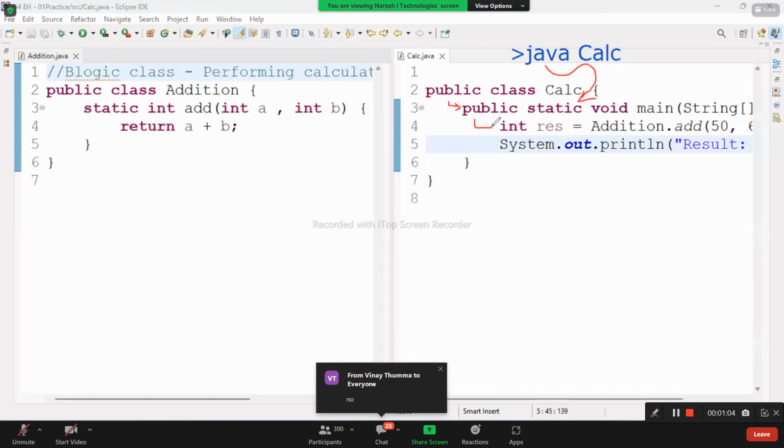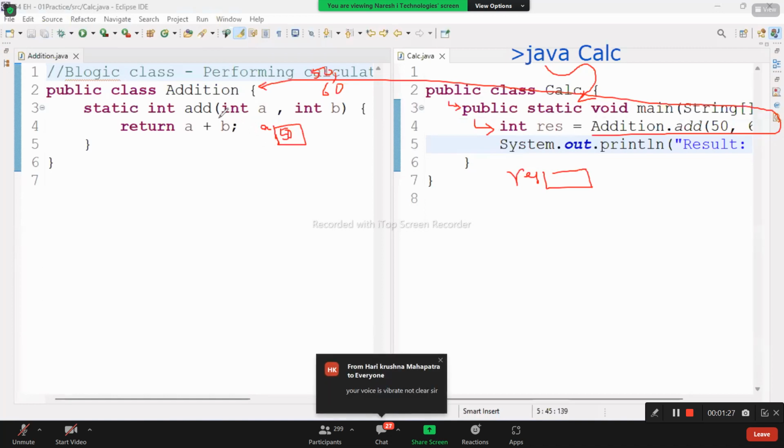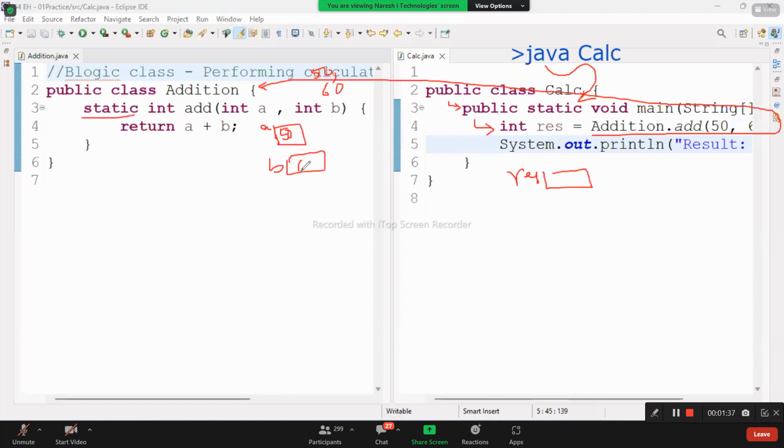In the main method, the res variable is created. Addition.add of 50, 60: collecting 50, 60 and going to Addition. The Addition class add method receives the arguments 50 and 60. 50 is stored in parameter a. Any this keyword? This is an inbuilt parameter, no? Any this keyword here? No, because it is a static method. Then the a variable, next the b variable, 60.